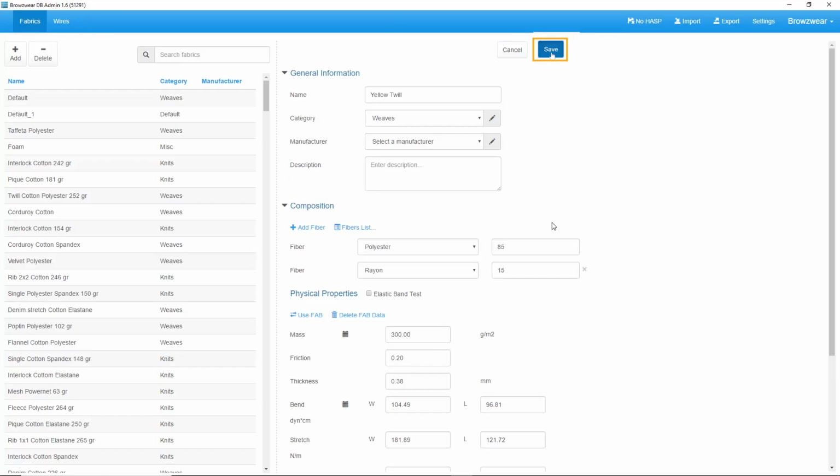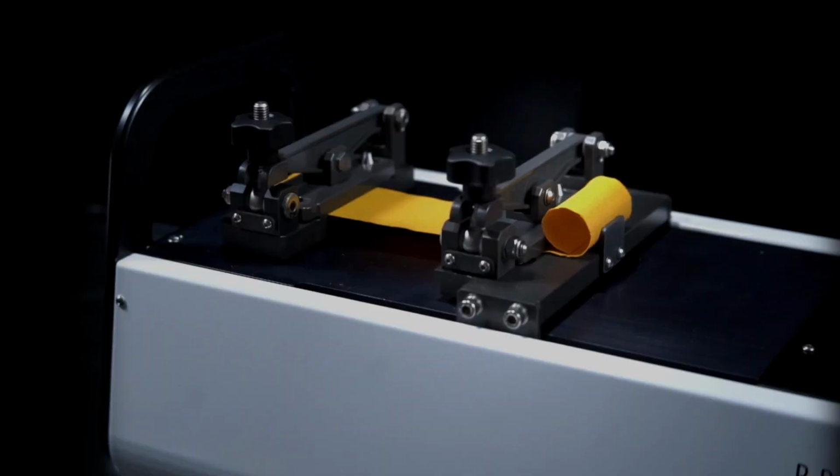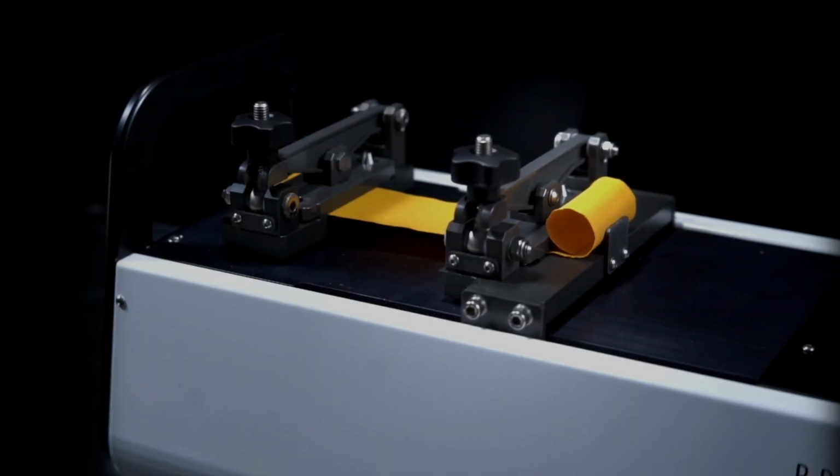Click Save at the top. Finally, click OK on the dialog box. Now that you've completed a full fabric test, you can continue testing other fabrics or exit the dbadmin program.